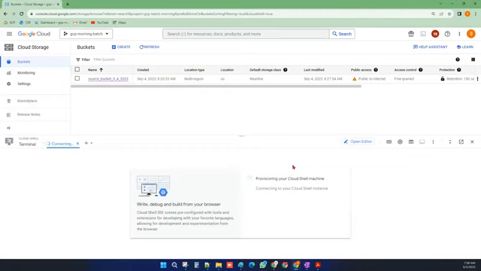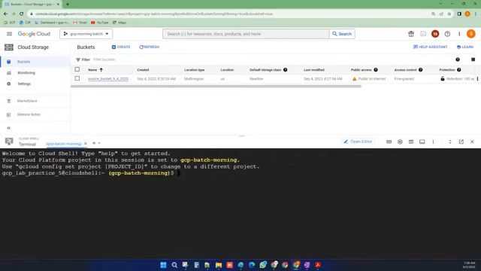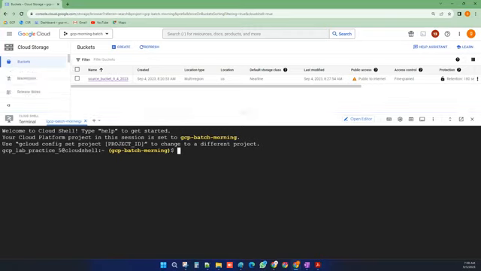So what is the thing about Cloud Shell, guys? Cloud Shell is a Linux operating system. It comes with all the software pre-installed, like Docker, Python, Java, and all the client library support is there. And it has 5 GB of persistent disk storage. And it is a command line interface. You can see it here, right? So this is a command line interface.